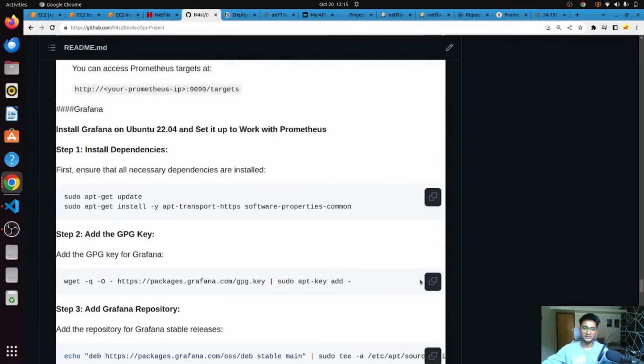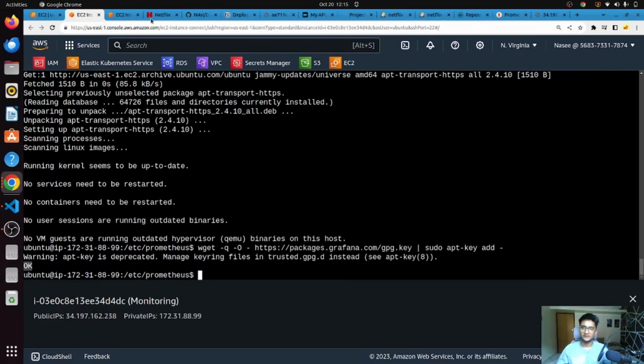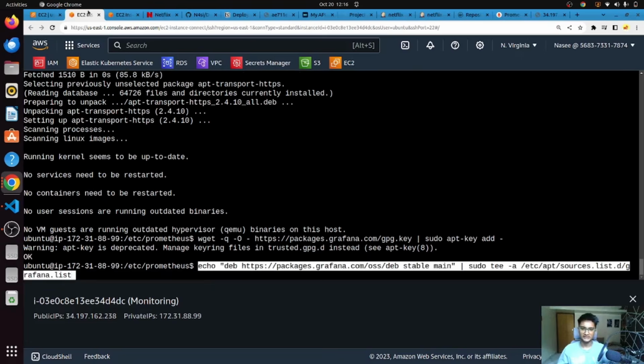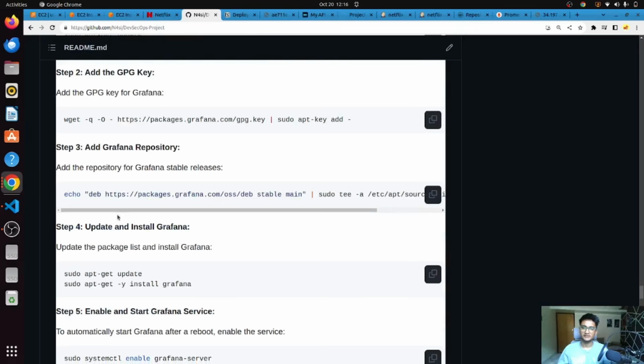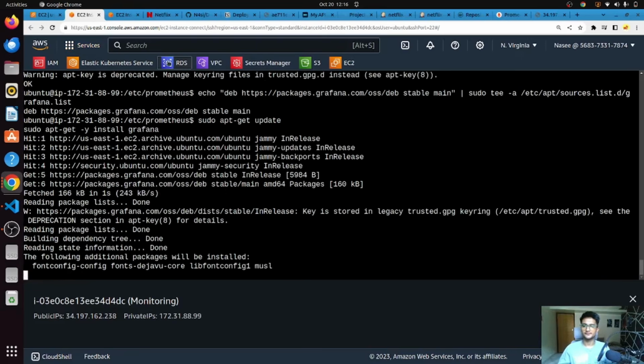So now once I run this command, I'm going to copy the next commands, which is to add the GPG key. It should give you an output saying OK after you run this command. So when I run this, it should give me an output saying OK. After I run this, I need to add the repository for Grafana. So I'll say echo, and this should give me back this, which is correct. And then we can go ahead with the update command and then install Grafana. So let's say sudo apt update and sudo apt-get install grafana.